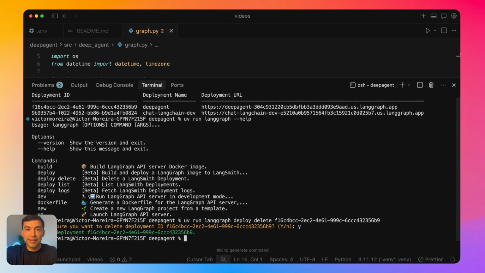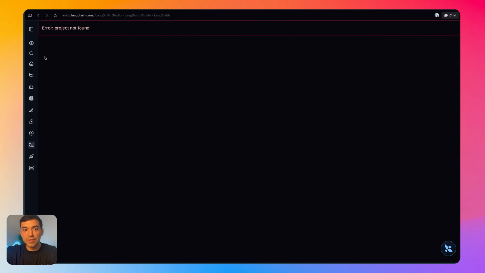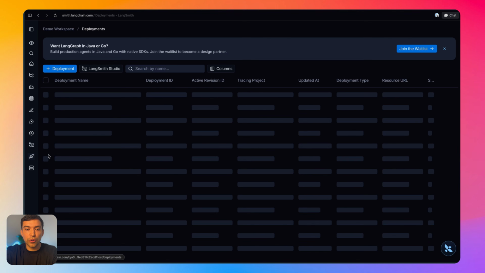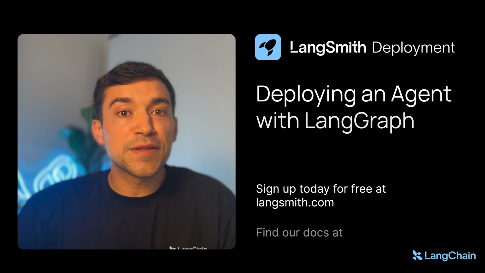We can go back to the UI to double check. And we can see now that project is no longer found. And if I go to all of our deployments here, we only have chat LangChain dev remaining. So that's the full loop with our CLI.